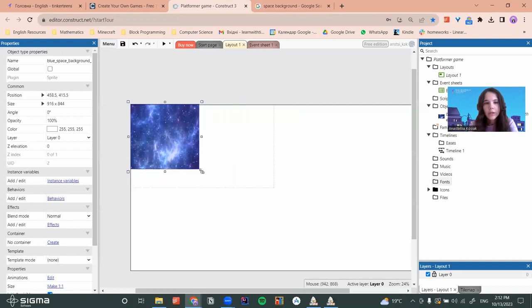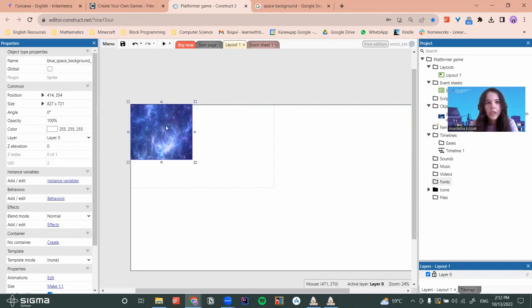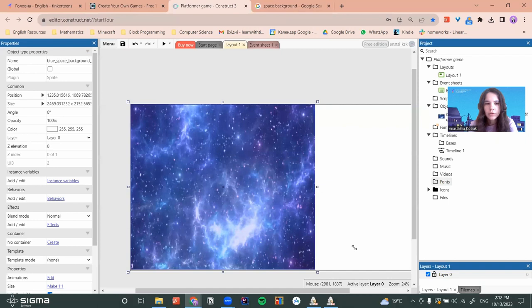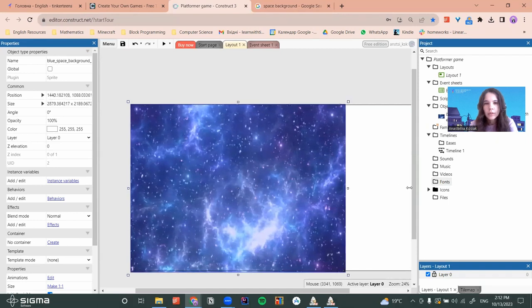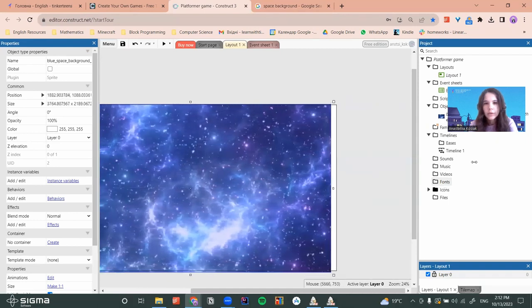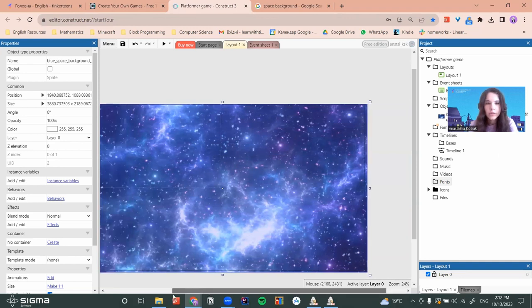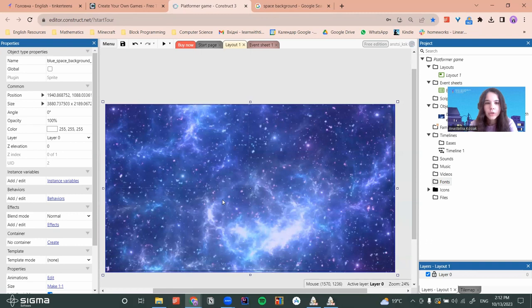However, if you just drag your image using these little squares, your image will lose its initial proportions and it will look a bit distorted. So in order to keep the proportions, you can press Shift on your keyboard and use these squares to make your image larger. And in this way, your image won't look distorted. So we will keep its initial proportions.